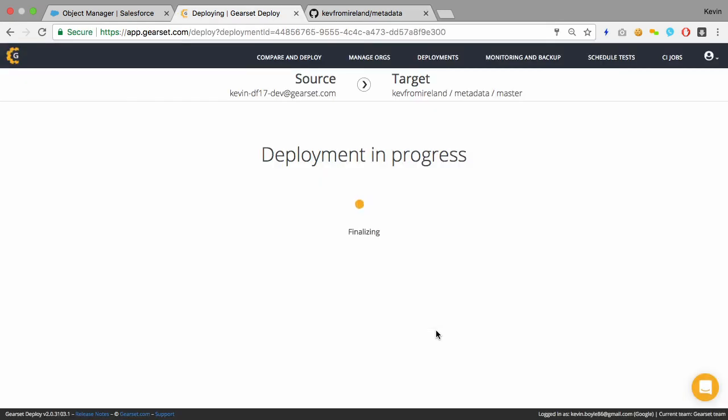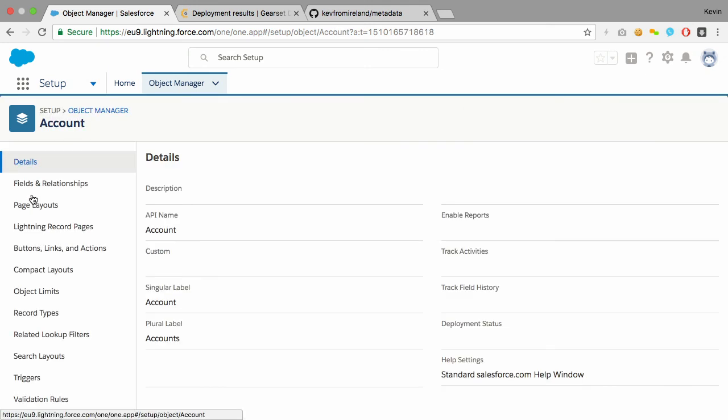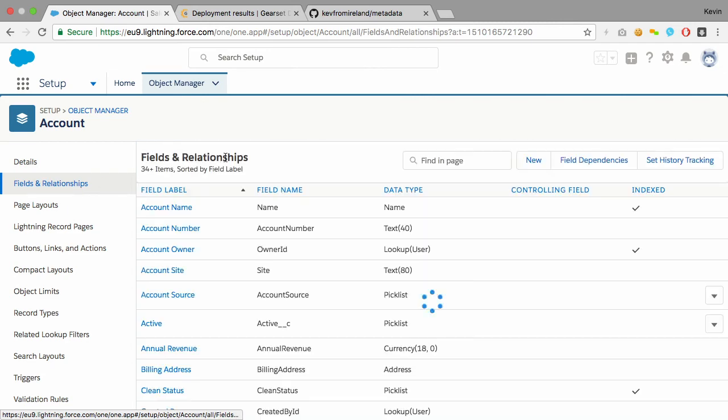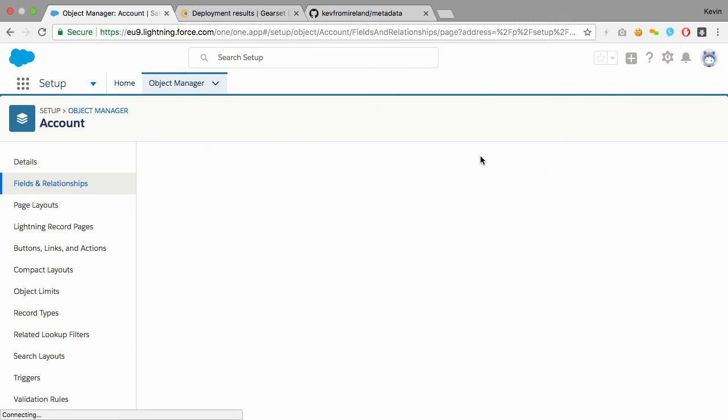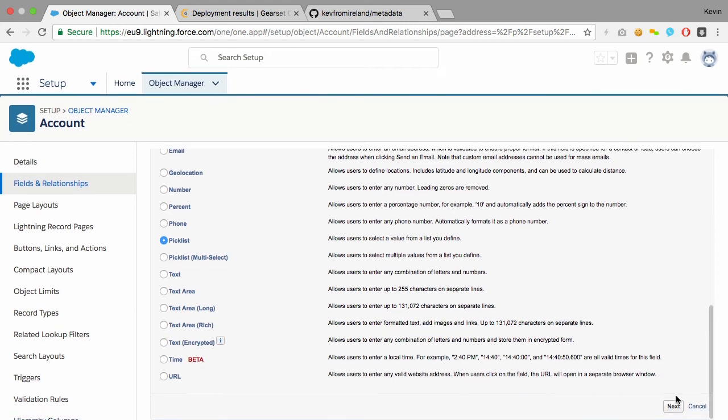It will do its thing, and it will set that repository up with the initial metadata. In the meantime, I'm going to make a quick change to my org. So I'm going to modify a Picklist value, and I'm going to create a new field. So let's first of all create a new field. So I'm going to create a new custom field on the account object. So it's going to be a Picklist.